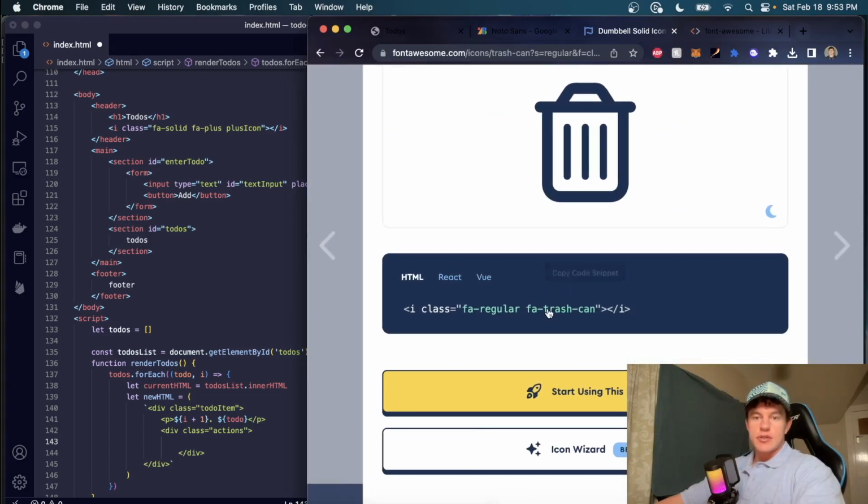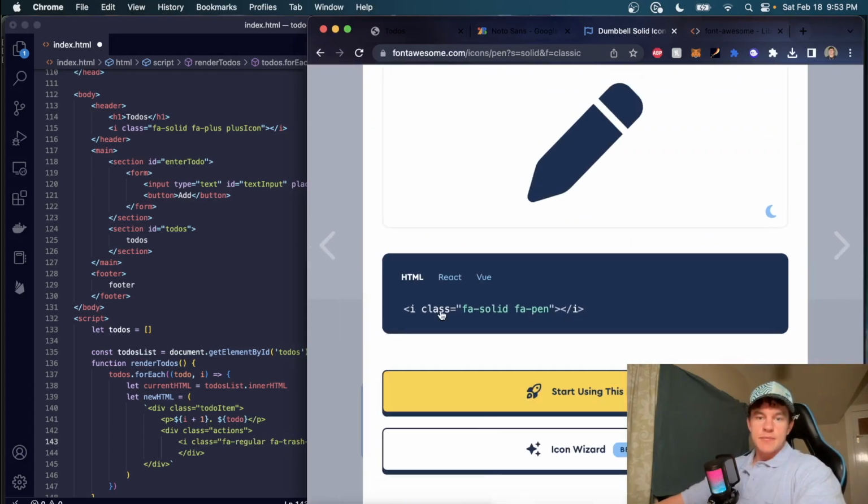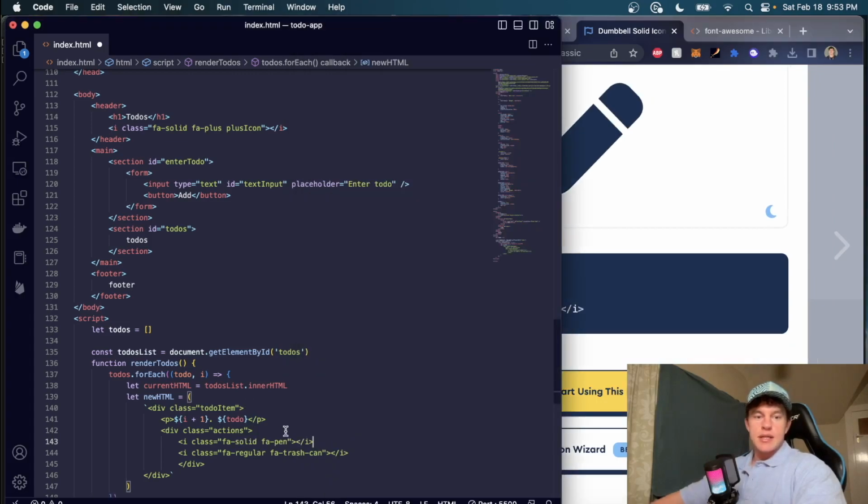So let's say we take this trash icon. We can paste that in there. The second one we're going to take is a pen, and that's going to be for editing. So if we take this pen just here, we can paste that in there. So now we have these two items.